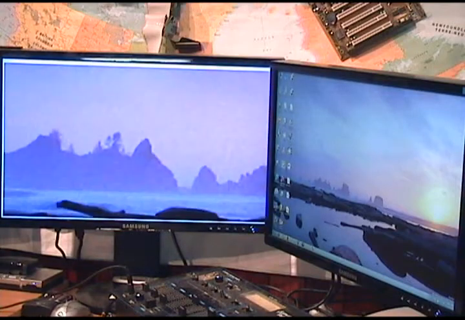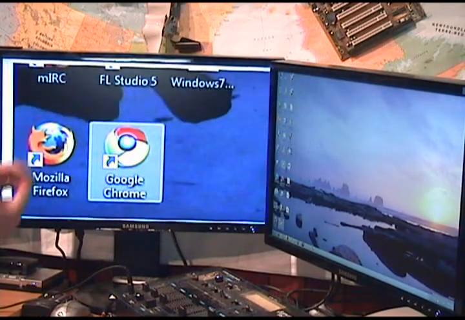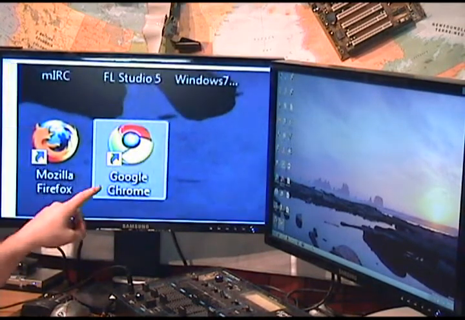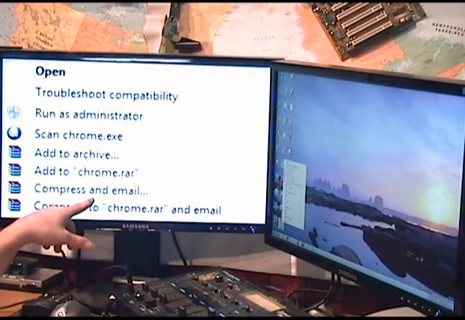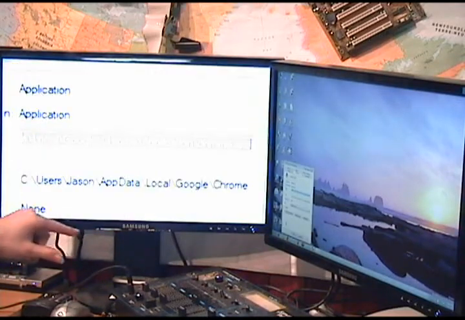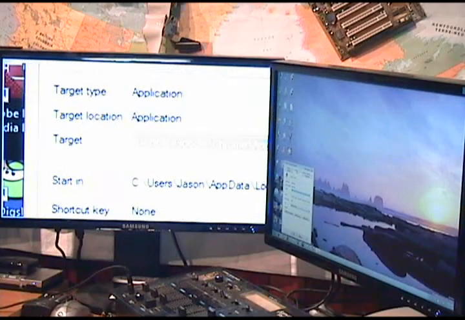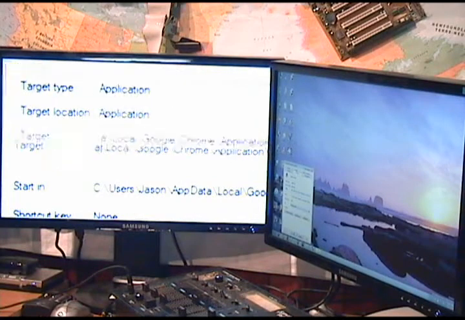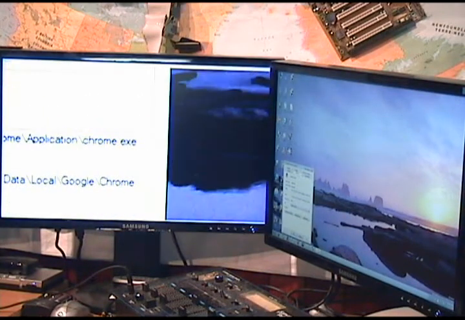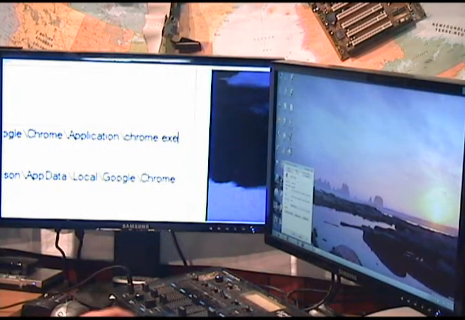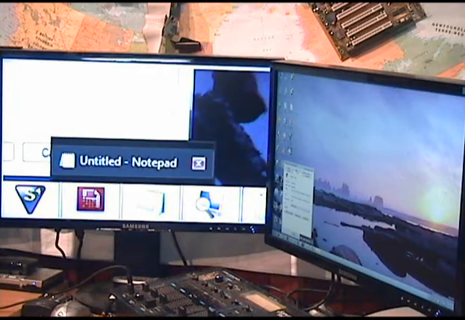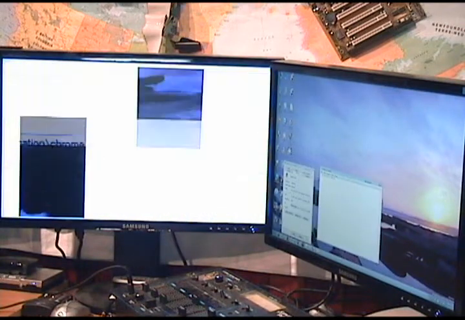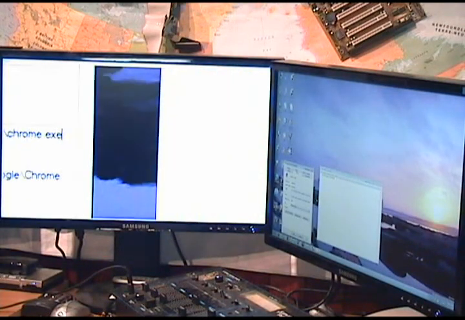You're going to add something after the target. So you're going to find the Google Chrome icon on your desktop, right click it, click properties. And right where you see target here, at the end, where it says Chrome EXE, this is what you're going to do. I'll just bring my notepad up here. You're going to add this in.